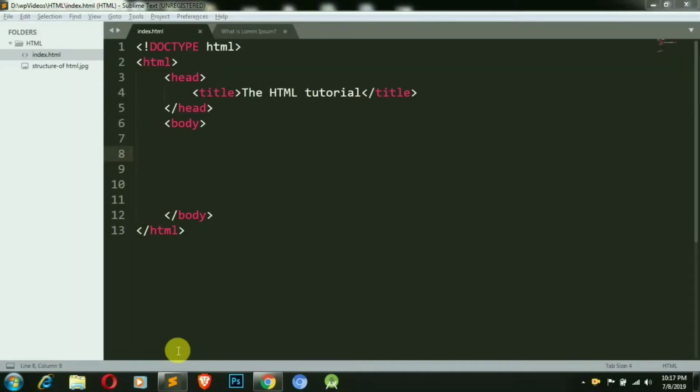In the last video, we have seen the structure of HTML. Now, in this video, we will see some heading tags and paragraph tags. So, let's start it. To display the content on the web page, we have to write the tags inside the body section.